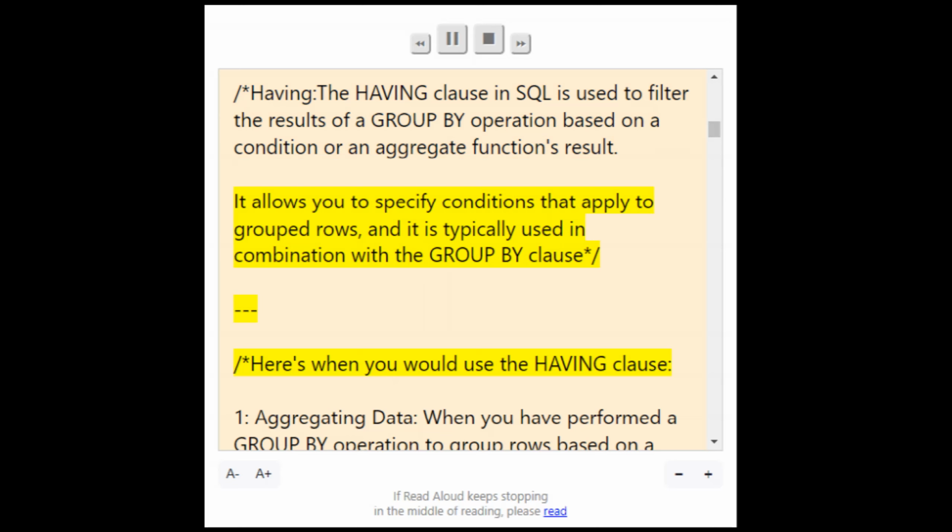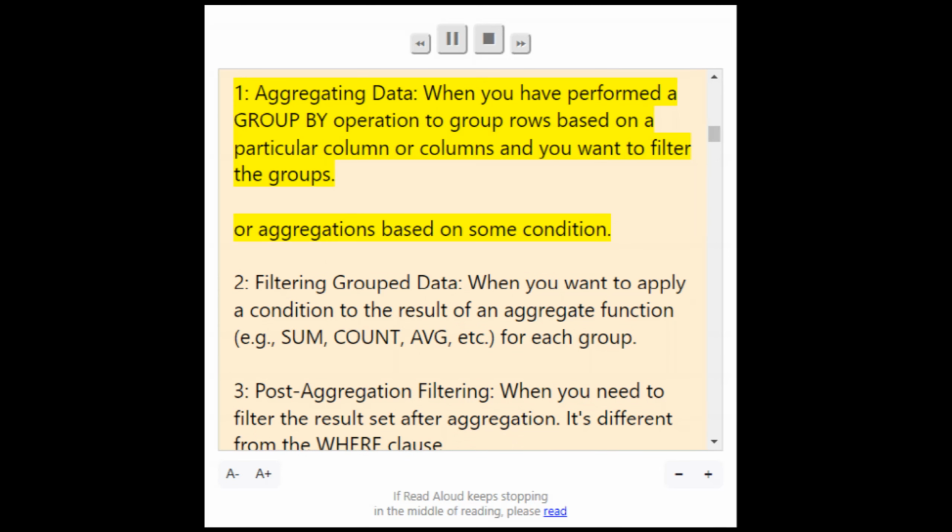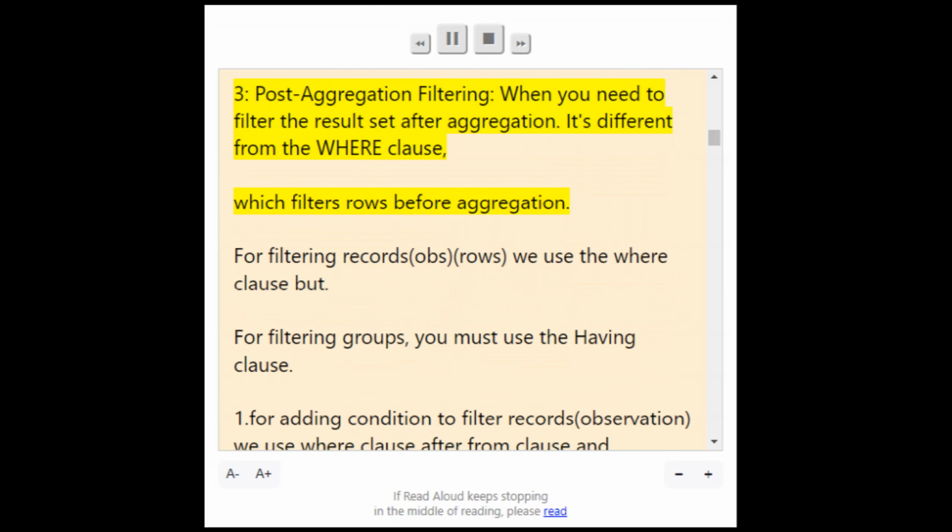Here's when you would use the having clause. 1. Aggregating data, when you have performed a group by operation to group rows based on a particular column or columns and you want to filter the groups or aggregations based on some condition. 2. Filtering group data, when you want to apply a condition to the result of an aggregate function, for example sum, count, average, etc., for each group. 3. Post-aggregation filtering, when you need to filter the result set after aggregation. It's different from the where clause, which filters rows before aggregation.